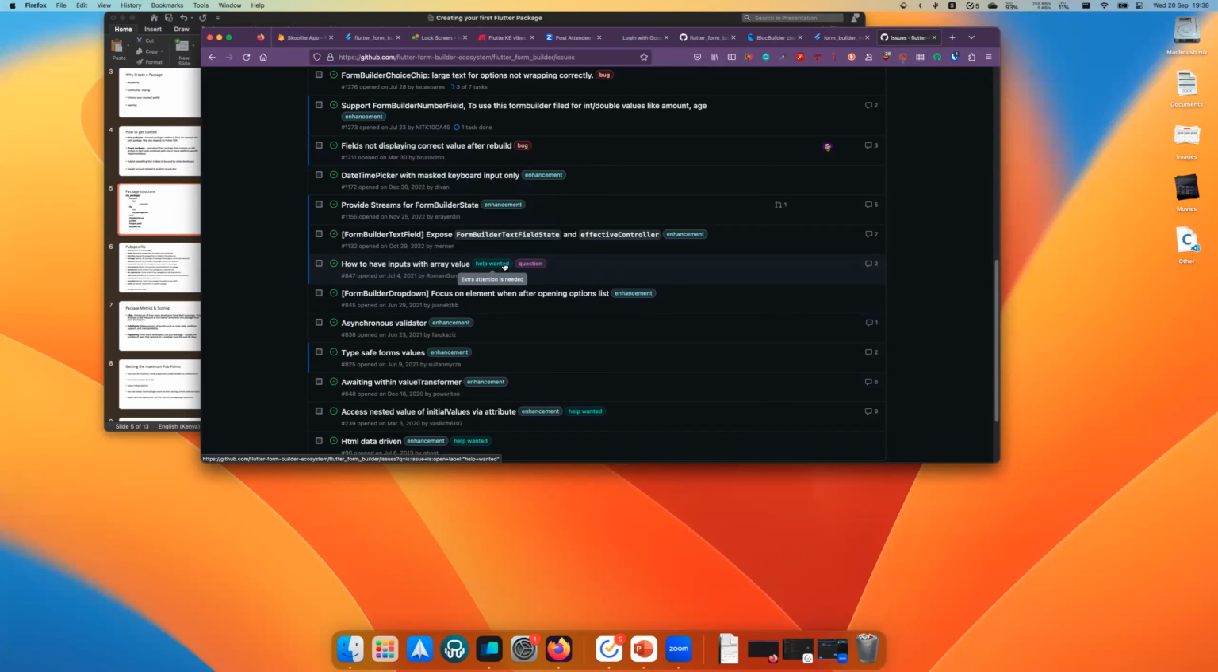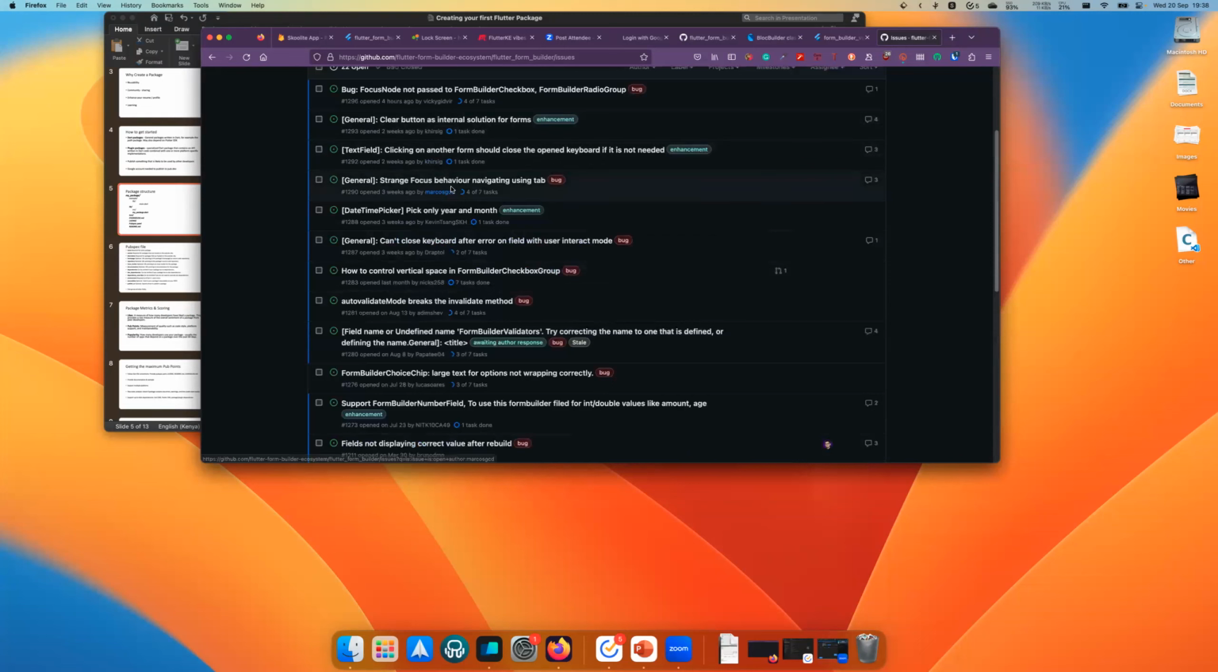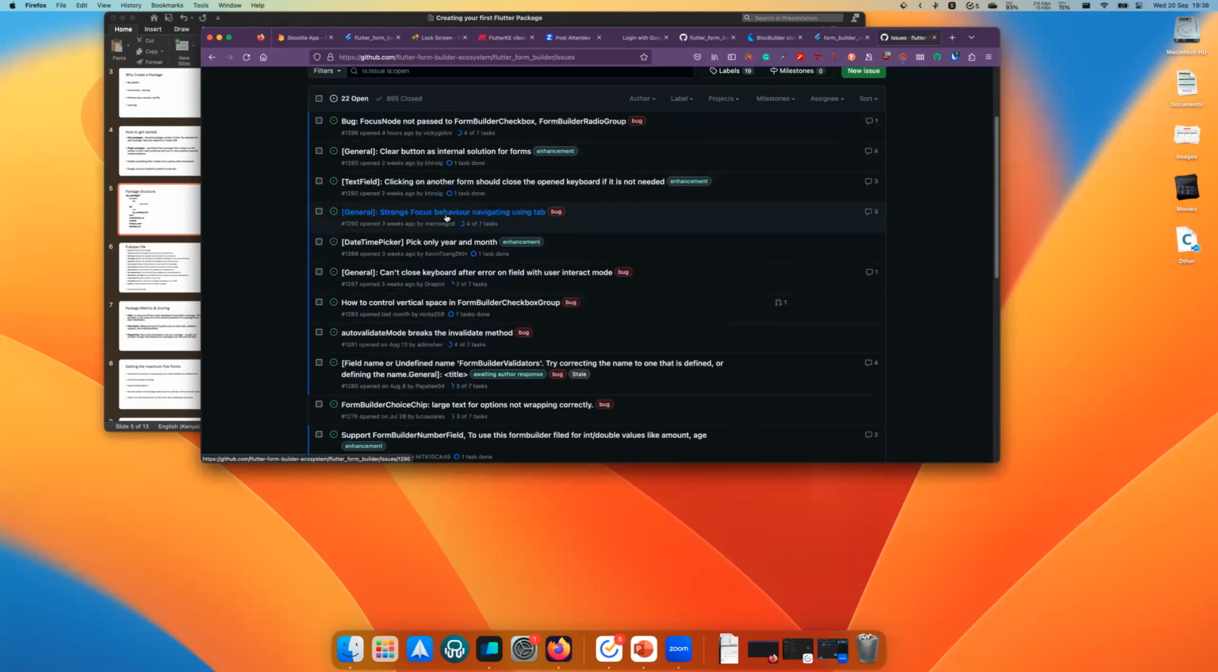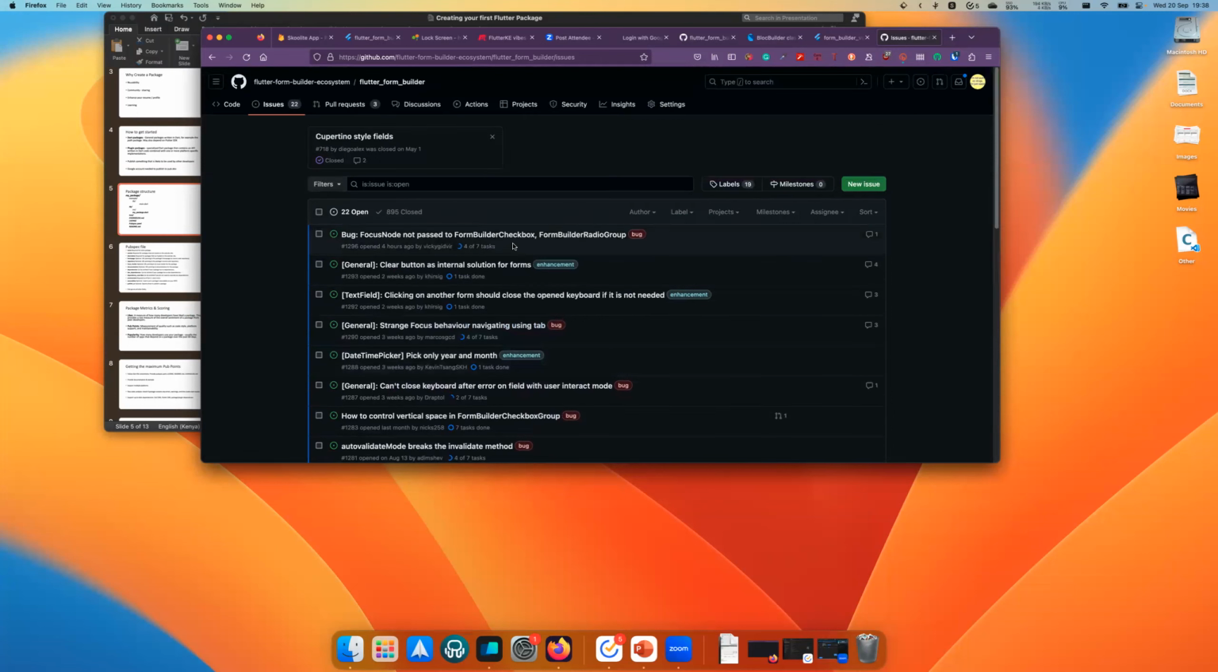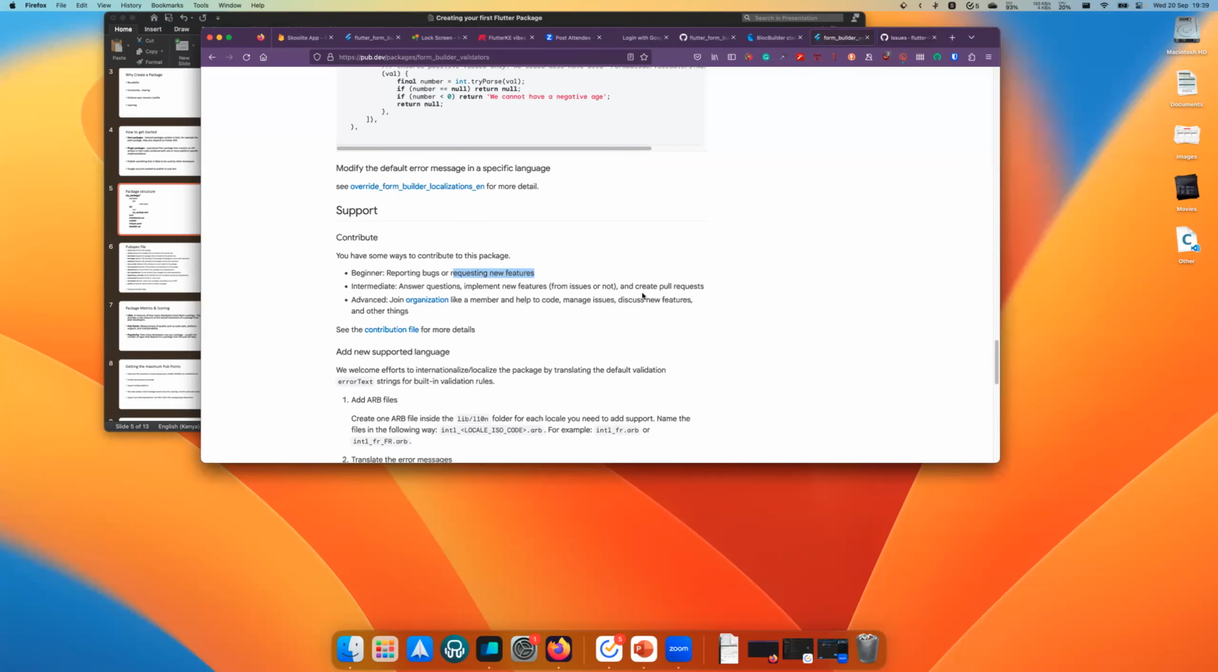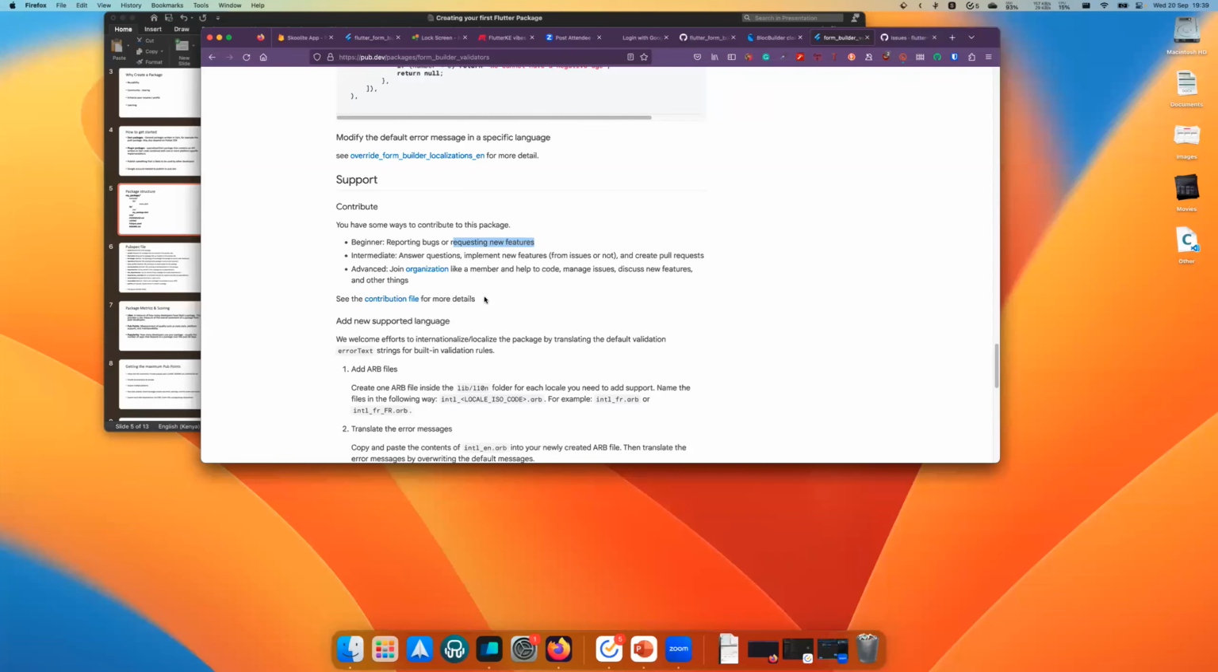If you know how to implement this feature, you just come and see this is a help wanted, or you just choose any. It's a bug that maybe is bugging you, it's not affecting a lot of people, and you can solve it. You can just work on it and create a pull request, and it will be merged into the package. So that is also one of the ways you can contribute to the package. Another thing is also sponsorship.